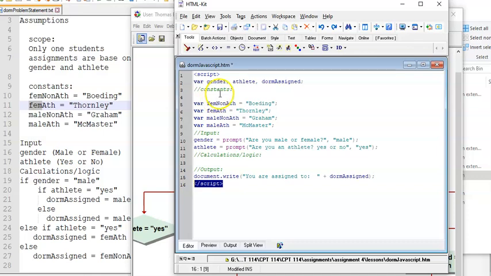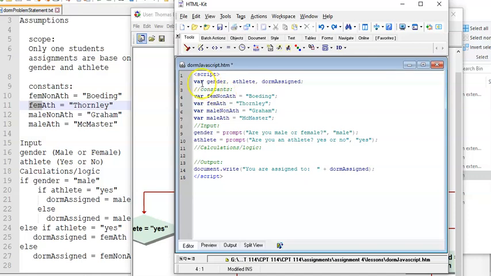So again, we bring in our constants, not our scope, just our constants. Here they are over here. I added var space to all of these and then semicolons to the end. I've done this so many times that you should know how to do it by now. And what do we put in our blank places in memory? Well, our input and then the result of our calculation. Now we have no calculation here, but we do have an assignment that we're going to be doing, and that's for dorm assigned. So those are my three places in memory that are blank.